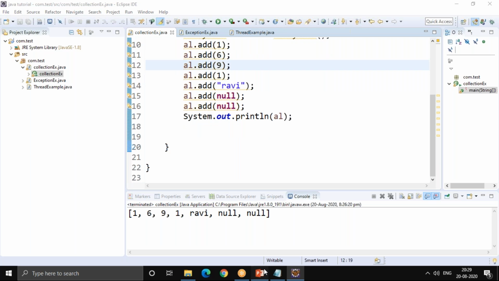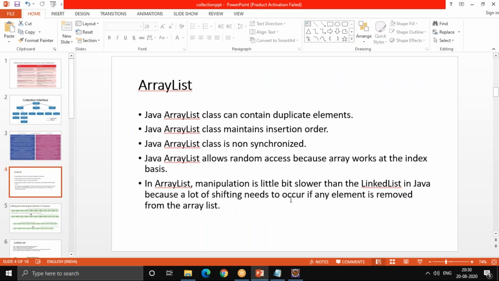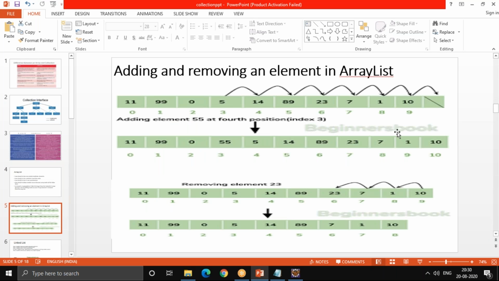You can see these points. ArrayList also acts as random access because an array works on an index basis. Manipulation, meaning updation, is a little slower in ArrayList. Why? Because this is how your data gets stored in an ArrayList. You know how an array stores data, right? It starts from the zero index and increases the index, and based on the index you store the data. The same way, your ArrayList also stores the data.